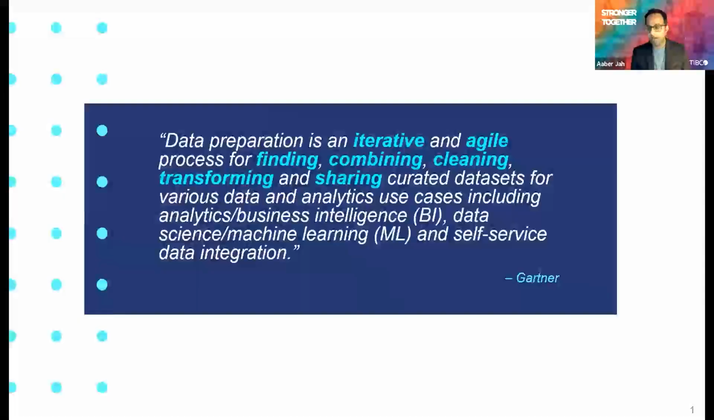Thanks so much, Tim. I just wanted to take that conversation that Tim had about data preparation and break it out into the technicalities of what data preparation really is. This is one definition that I really like from Gartner. It says that data preparation is an iterative and agile process for finding, combining, cleaning, transforming, and sharing curated data sets for different activities like BI, machine learning, and self-service data integration.